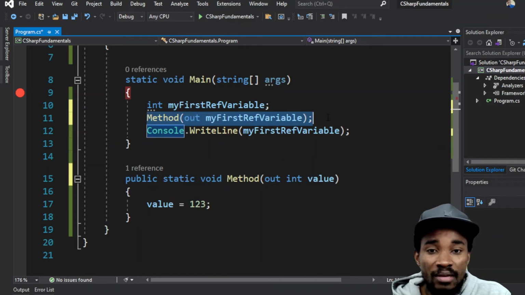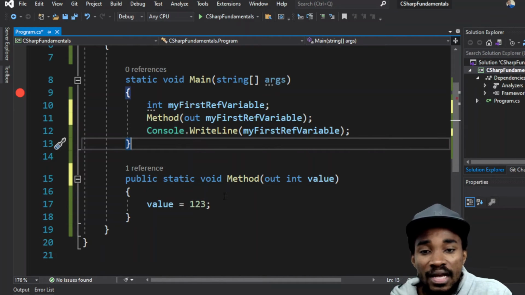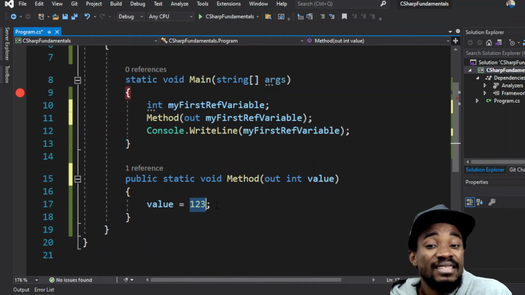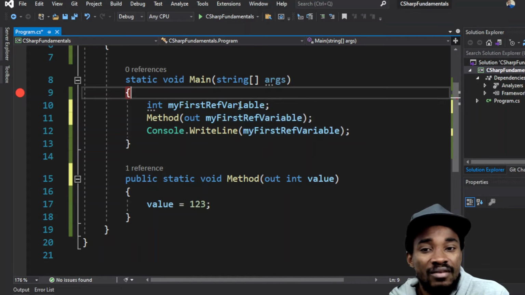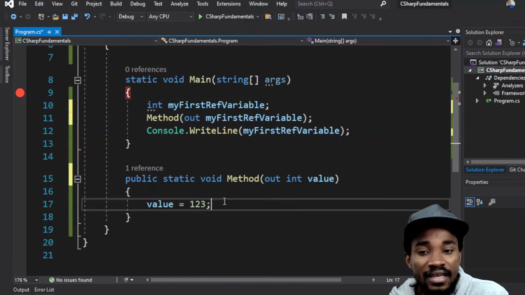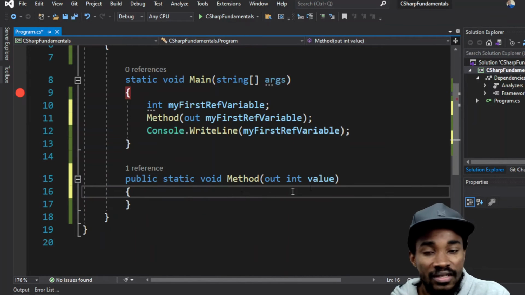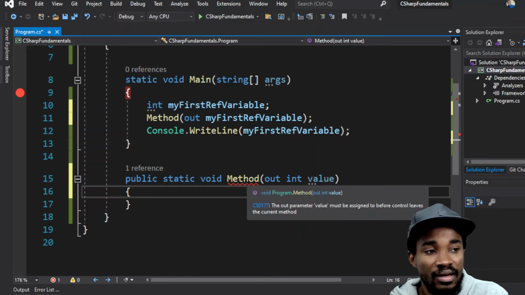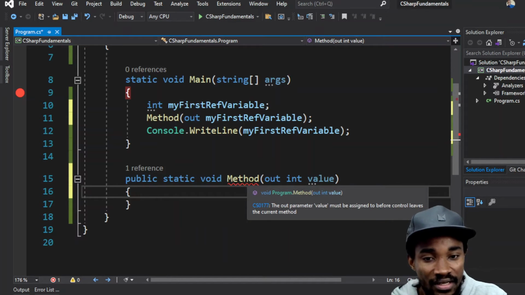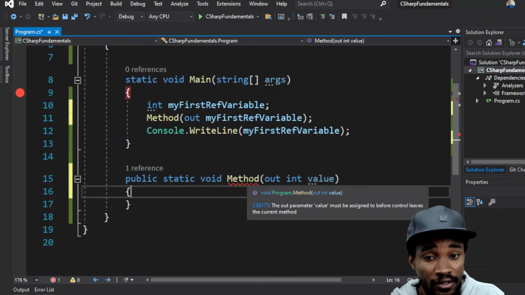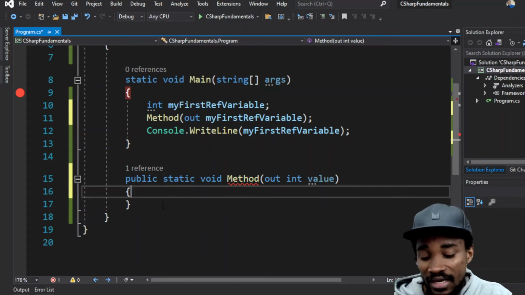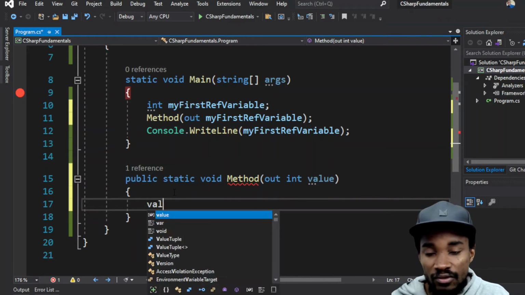I pass it into that same method, and then in here I just have to make sure that I set a value to it, because remember at the top here I'm just declaring it, but it doesn't have any value. And if I take out this, you will see that this is going to become red. You can see there. And what is it saying? It's saying the out parameter value must be assigned to before control leaves the current method. So that means that it has to be set. So that means that I have to set it back.